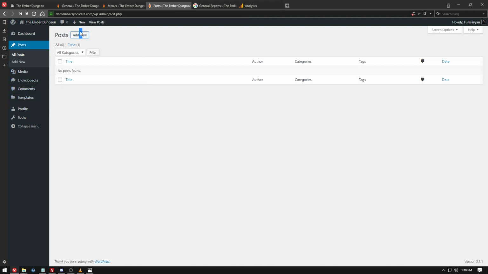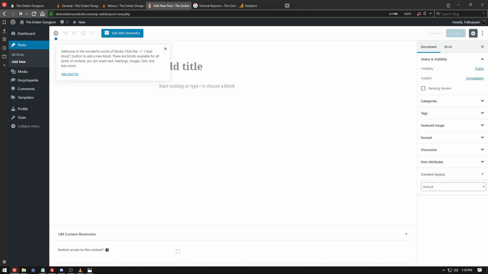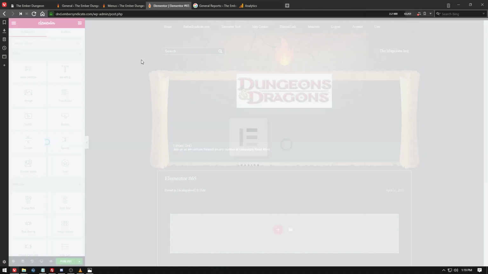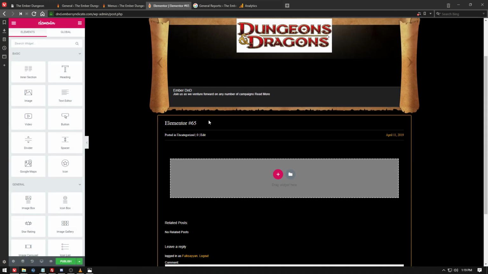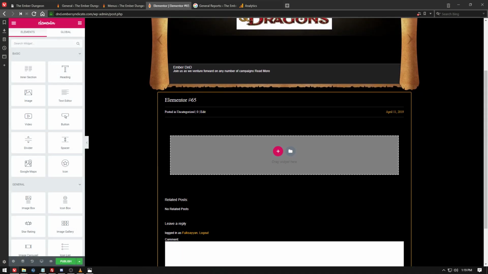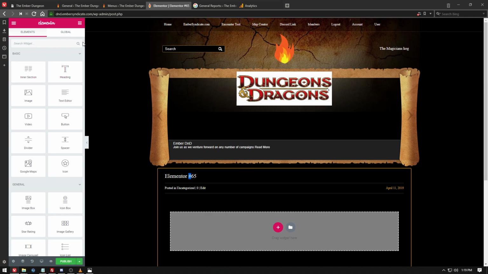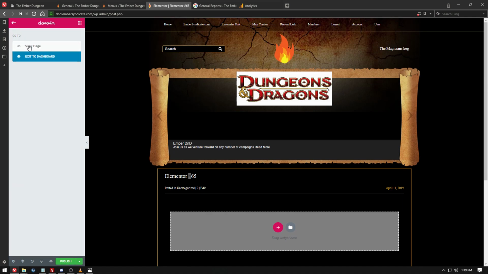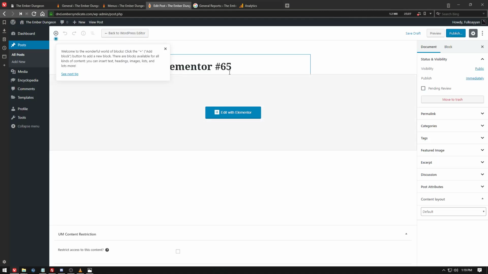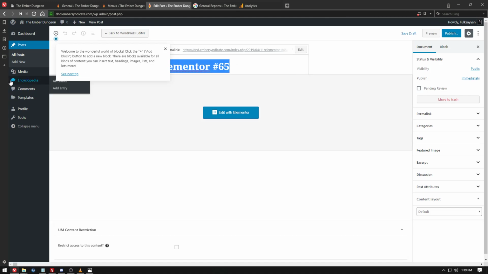So for example, they want to add a post. And this will probably be how people will add their own campaigns. So if they go into edit with Elementor, this is also how you add a comment section on it. Go into the settings. Exit to dashboard because I messed that up. Elementor 65. We're going to change this.